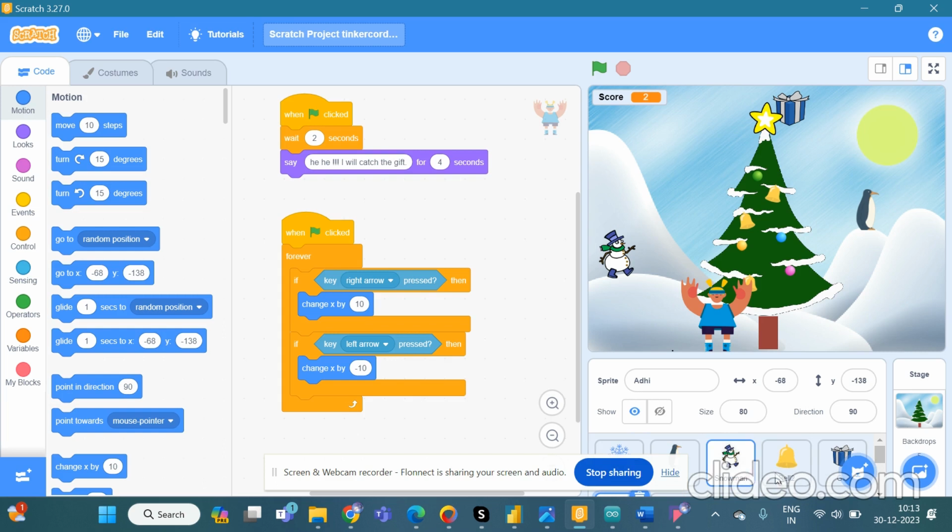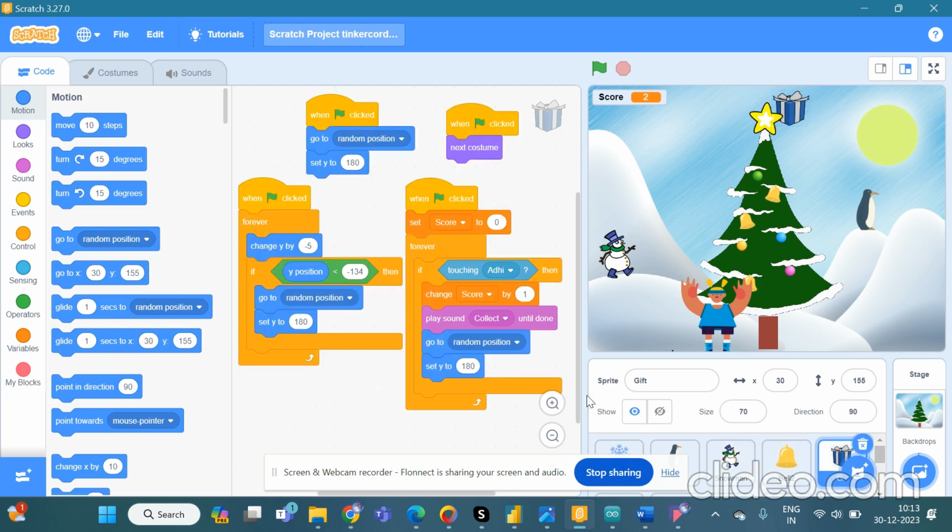Next, let's go to the falling sprite gift. When the gift touches the sprite Adi, the point increases, and this point increase will trigger the next challenge, so that the next gift falls. This is the code for the next falling sprite gift.